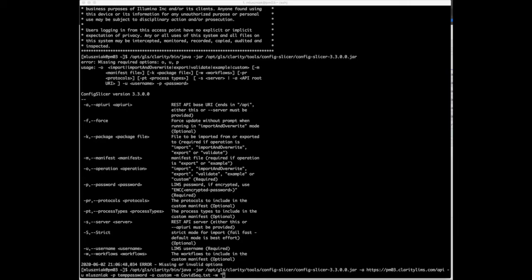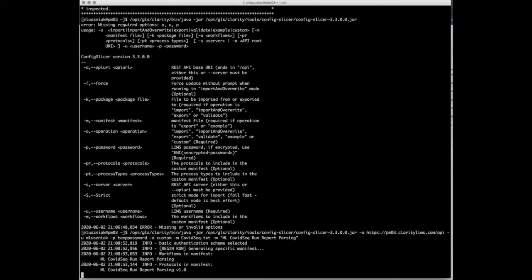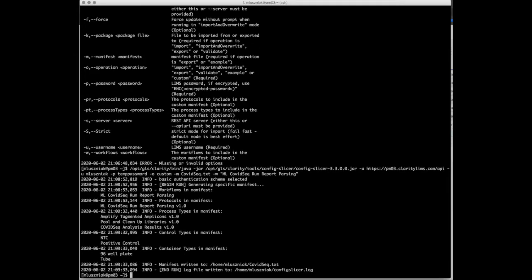So I'm going to copy the name of the workflow, paste, and let's see this running and see if we've generated any mistakes. It looks like it's doing something. It's logged in. It's figured out what workflows we want. It's figured out what protocols we want. And now it's gathering all of the relevant information, and it's going to put that into the manifest file. And this should take a minute or two. And it's done. So that's the end of part one. We've run the config slicer and we've generated a manifest file.